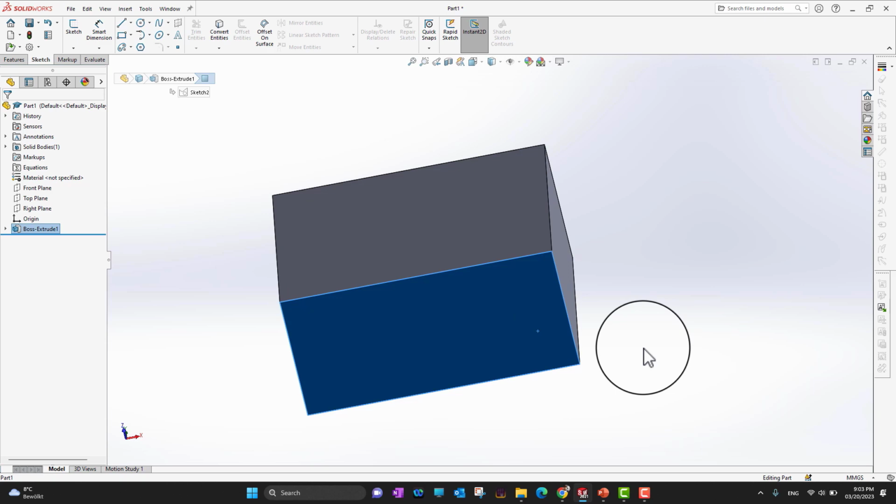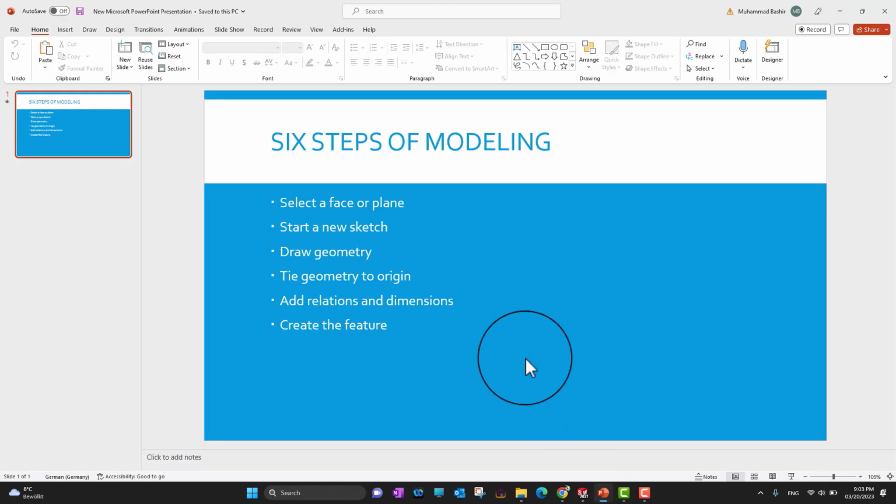So these are the basic 6 steps of 3D modeling. No matter what kind of advanced designs you are gonna design, these are the basic 6 steps which you are gonna use multiple times.